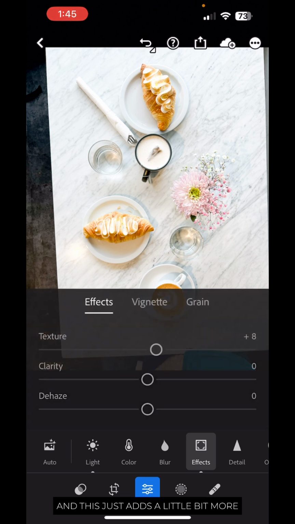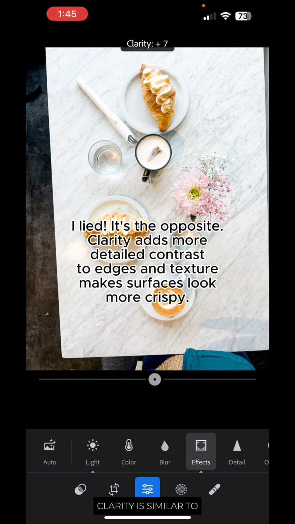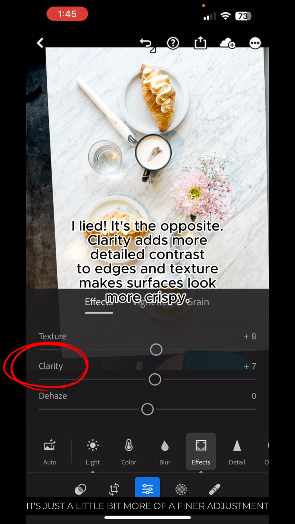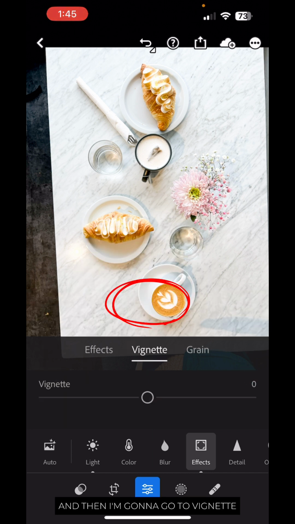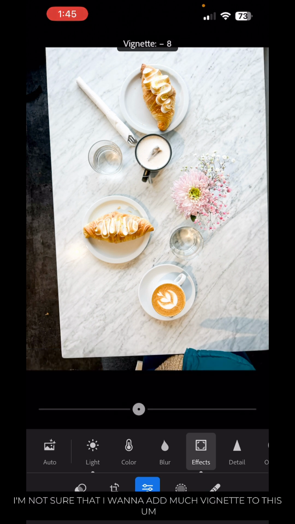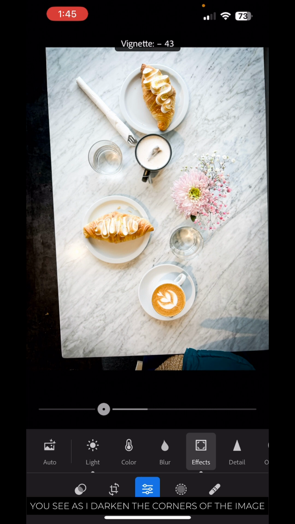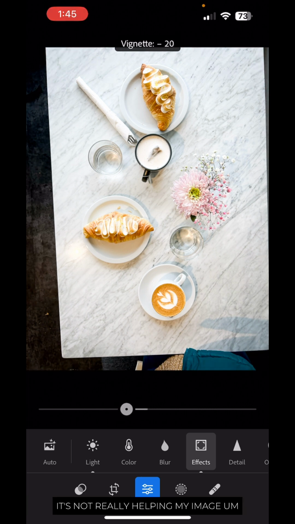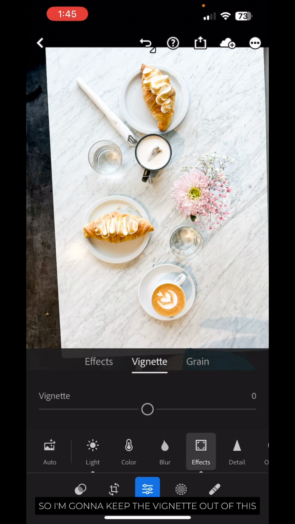And this just adds a little bit more detailed contrast on the edges in the picture. Clarity is similar too, it's just a little bit more of a finer adjustment. And then I'm going to go to vignette. I'm not sure that I want to add much vignette to this. You see, as I darken the corners of the image, it's not really helping my image, and it's not really the purpose of this effect for this photo, so I'm going to keep the vignette out of this.